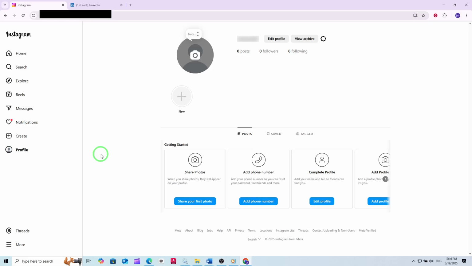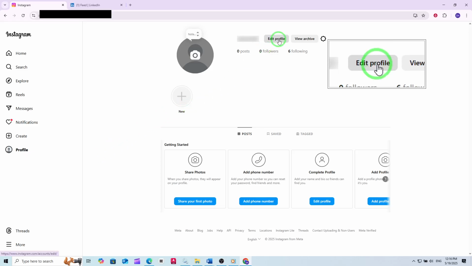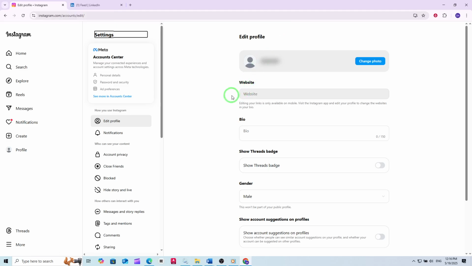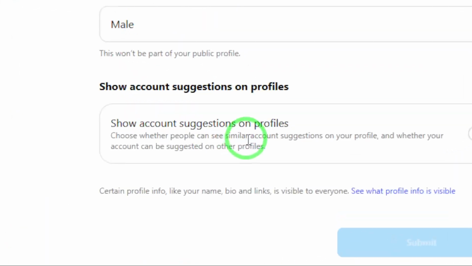After clicking your profile icon, you'll be taken to your own Instagram profile page. At the top of your profile, you'll see an option labeled Edit Profile. Go ahead and click on that. This will open up a page where you can change your profile information, bio, and other settings. Now, scroll down until you find the option that says Show Account Suggestions on Profiles.